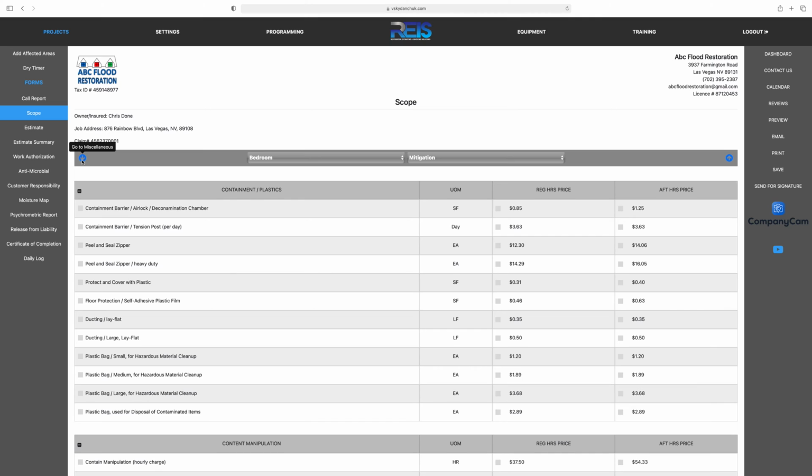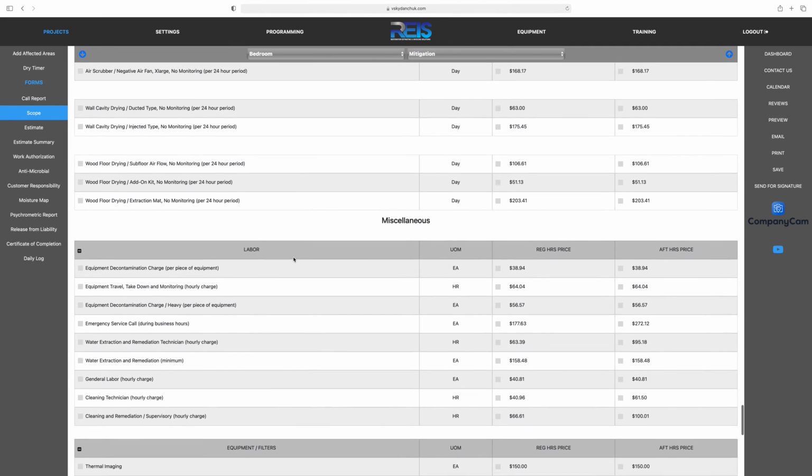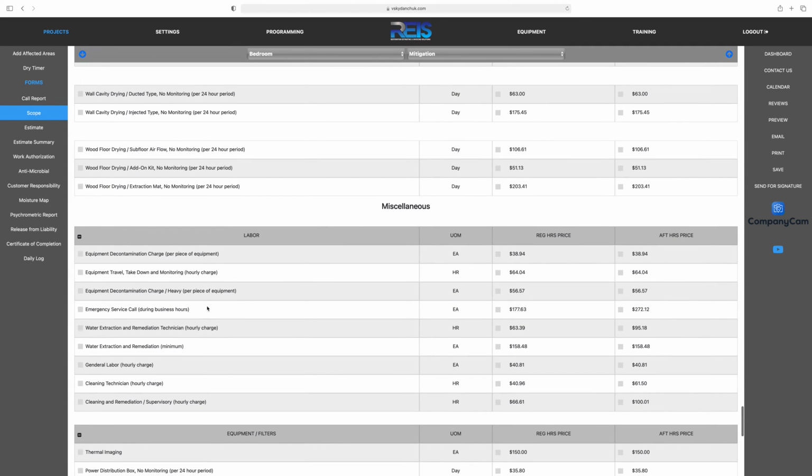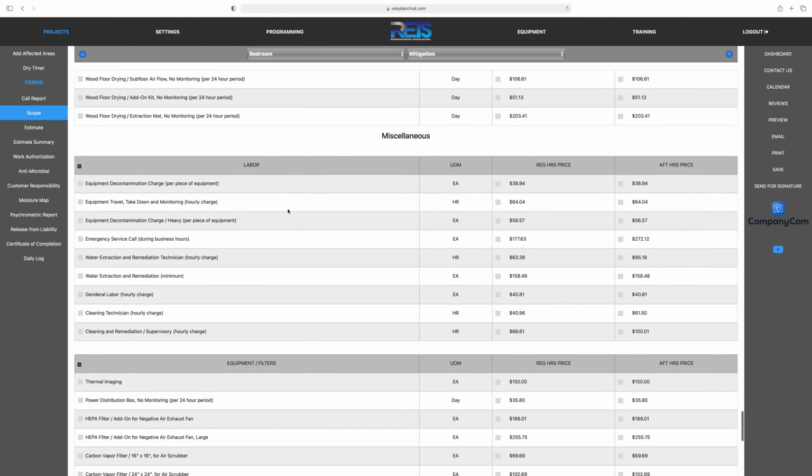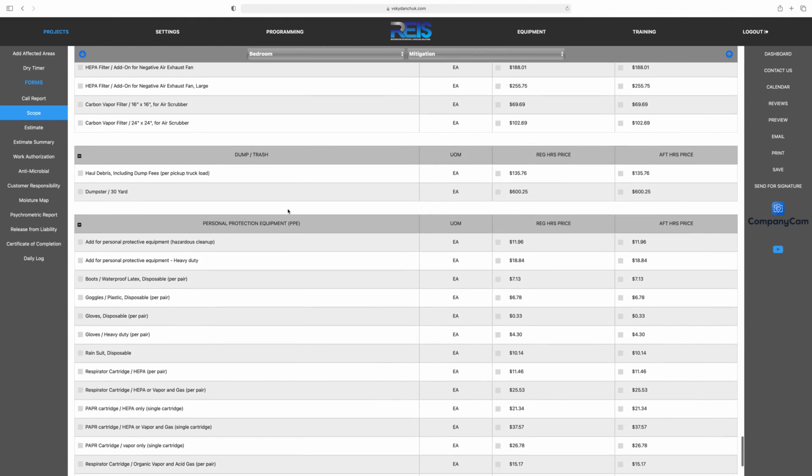Let me show you real quick before we move on. This is a down button. We can go to the very bottom to go to miscellaneous. These are your regular line items, but down here is your miscellaneous charges. You might have emergency service call. These are all different types of charges that would come in under miscellaneous. Miscellaneous is always at the bottom of the page. After you did all of your regular line items and all of your areas, miscellaneous will be at the bottom. And this is all nothing but miscellaneous.